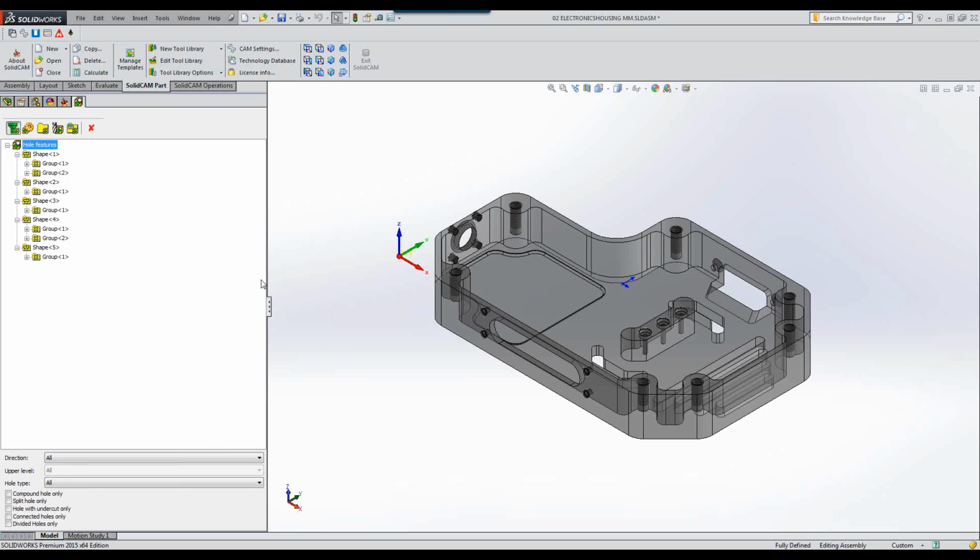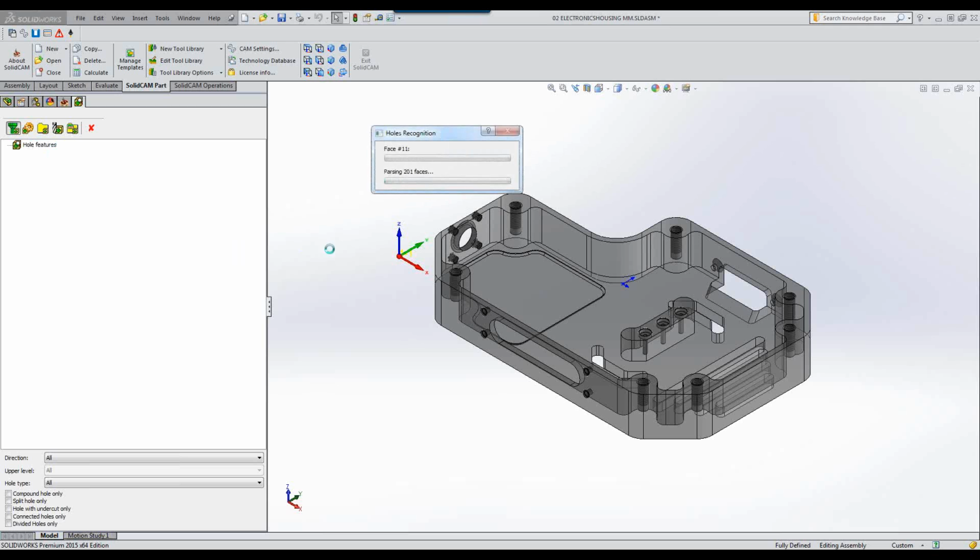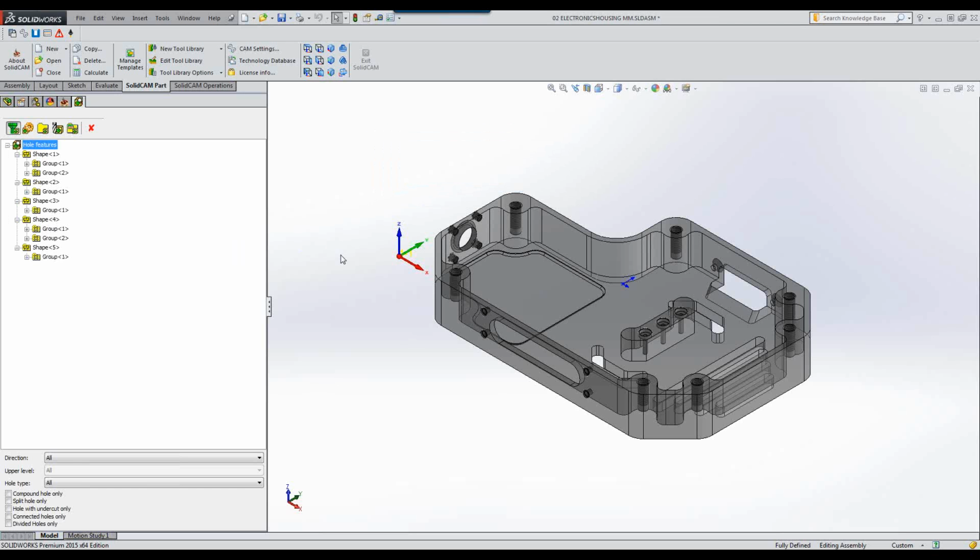Now, what we see here is as follows. What we've done here, and I'll just show it to you one more time so you can see it very clearly, is we recognize the entire part. It actually scans the entire part and picks up all the different hole features that are over here. You can see it's broken it up into shapes and groups. And now, what exactly is a shape? And what exactly is a group? Okay. We'll cover that in a moment.